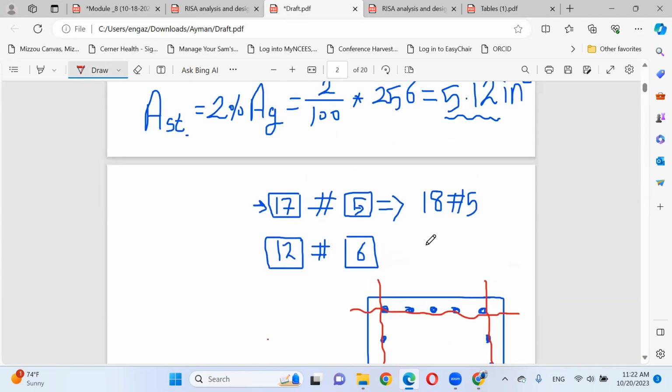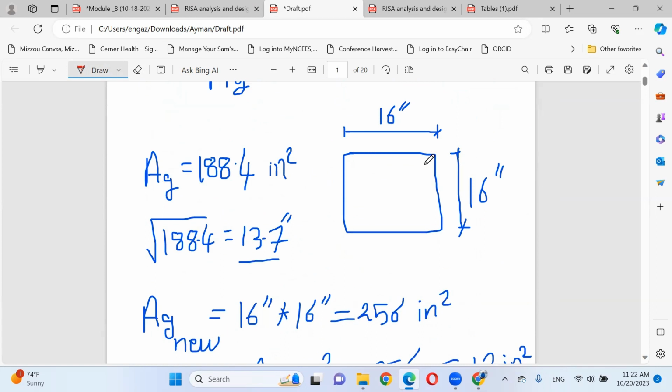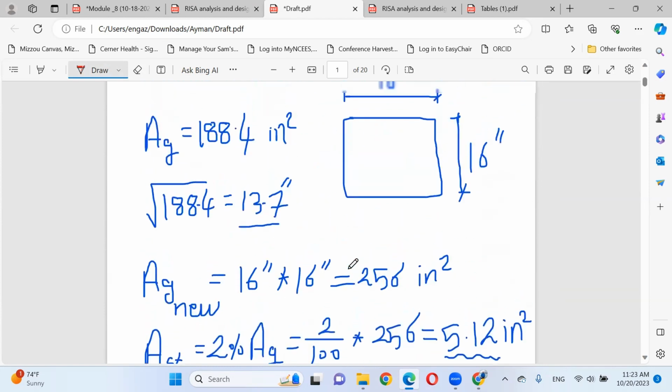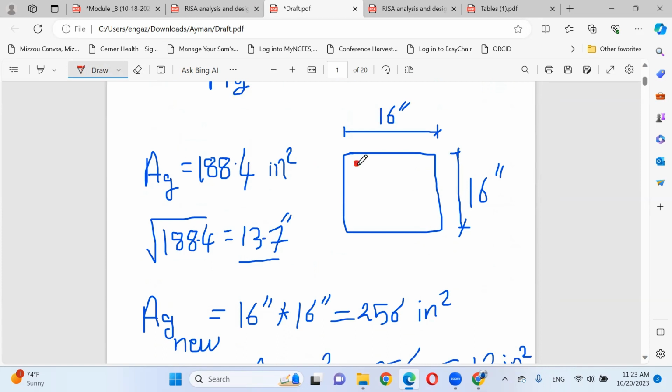So the final conclusion, this is up to you. I can provide 18 rebars number 5, and you have to arrange the 18 rebars with equal spacing around the perimeter of this column, or you can provide 12 number 6 around the perimeter. So let's try, we provide 12. I will select 12, number 6. So if you provided 12, I can provide here 5, and here 5, and here 1 and another 1.